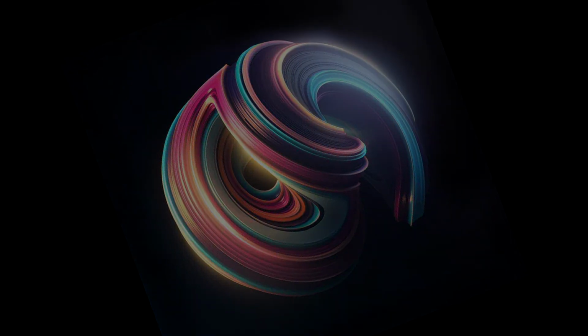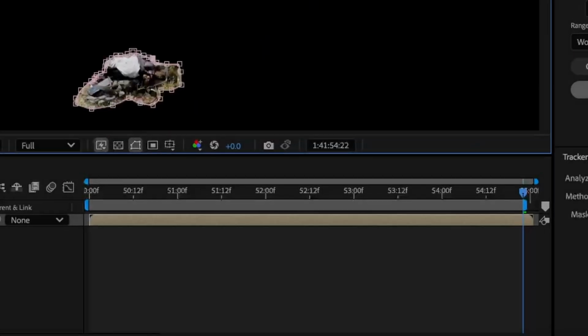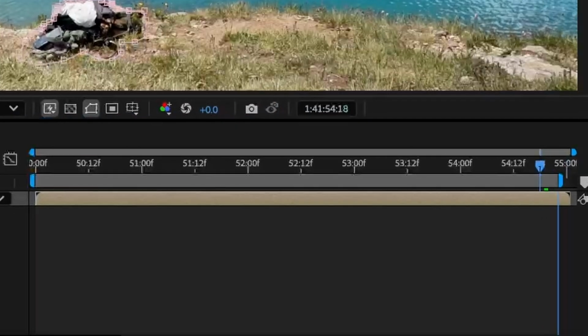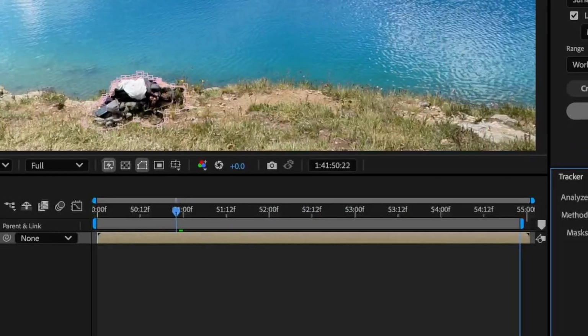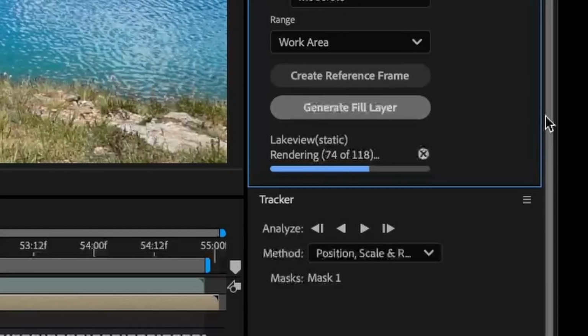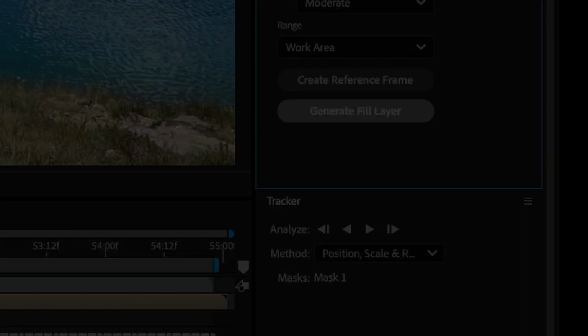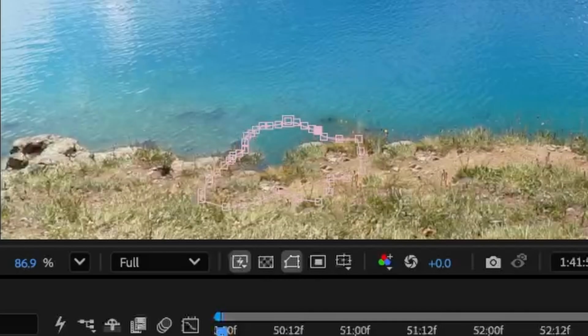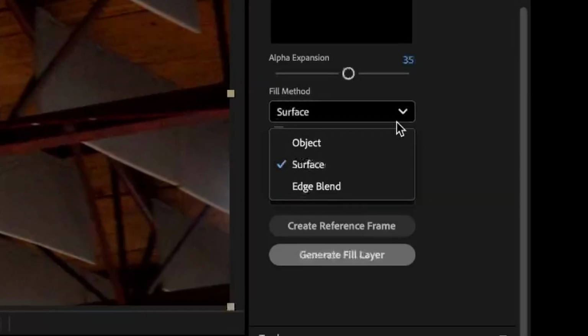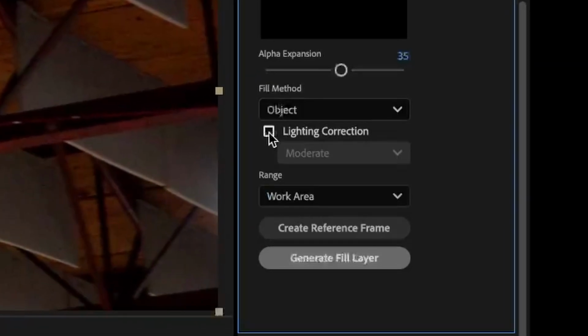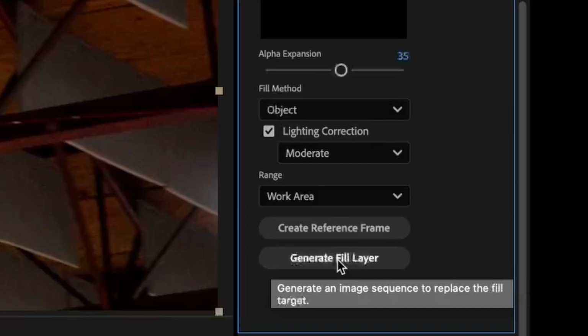When trying to complete an object removal, instead of having to manually rebuild missing areas frame by frame, After Effects allows us to analyze surrounding footage and then synthesize replacement pixels using information pulled from nearby frames. The software basically studies the environment around the masked object we are trying to remove, and then predicts what should exist behind it throughout the sequence. Depending on the footage you're working with, After Effects can prioritize different reconstruction strategies using settings like object, surface, and edge blend. These will be important to consider later on in the video.